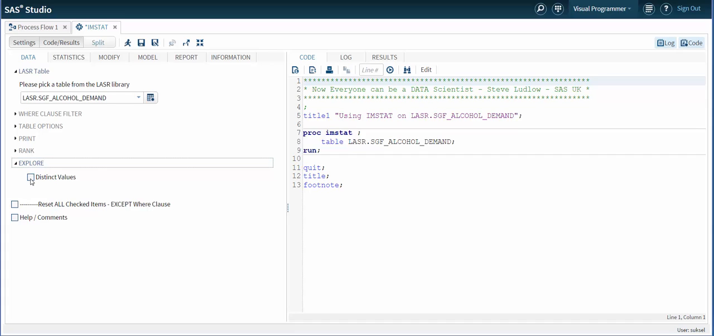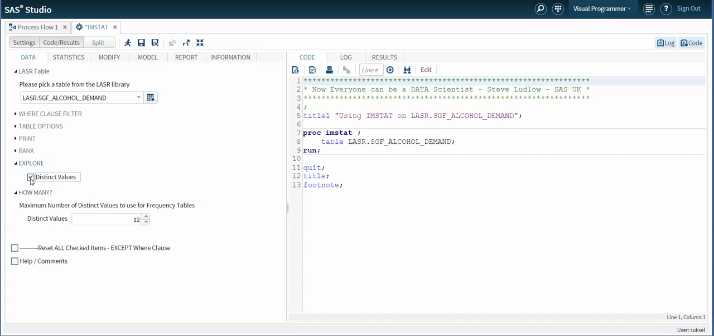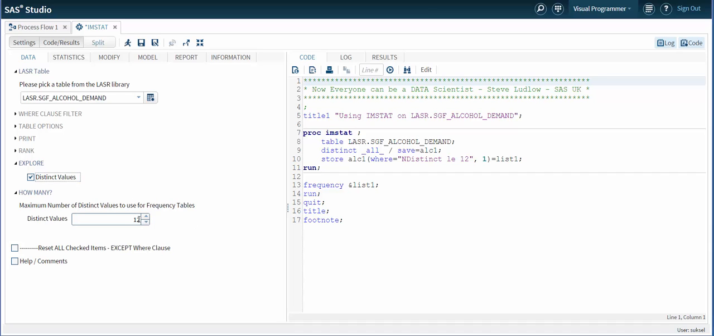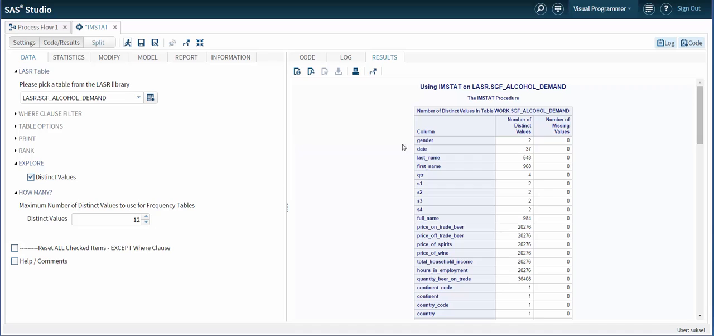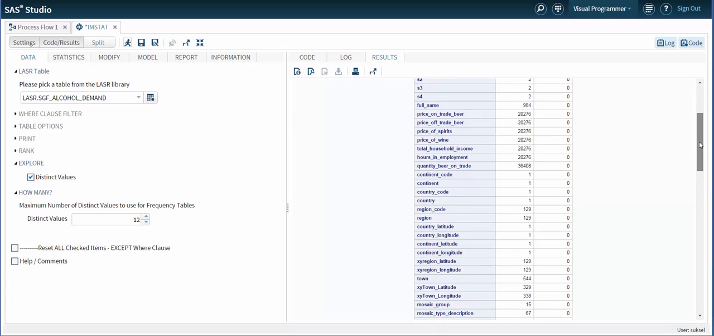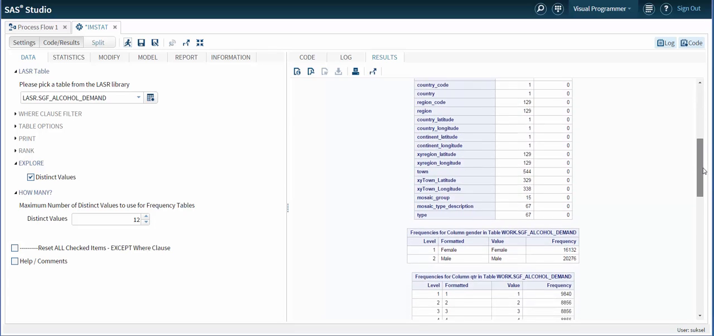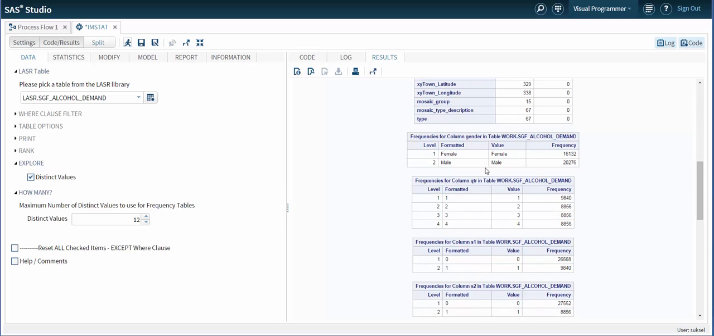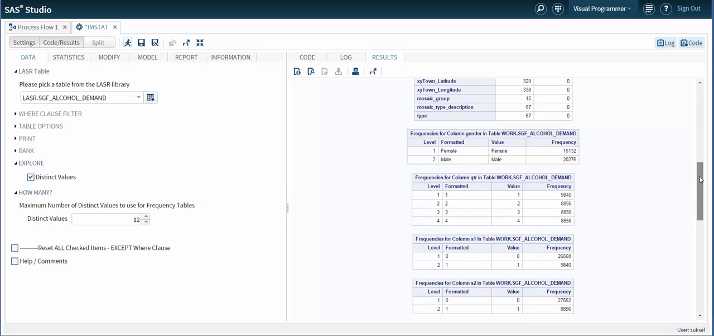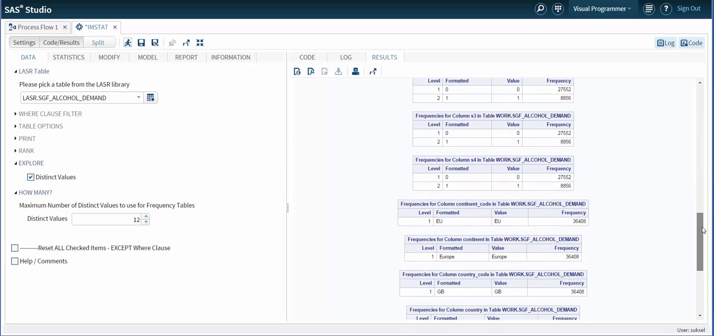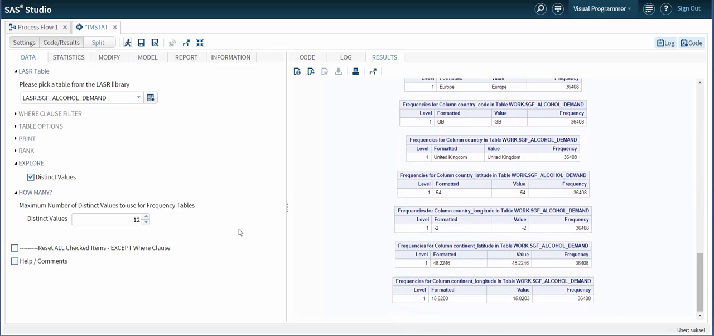Now I know that I've got certain character fields within there, so let's look at some distinct values. How many distinct values? Well, let's look at it from the perspective of maybe 12 to start with, and let's run that. So what this is doing is for every single field within there, it's telling me how many distinct values, which is useful because I can see I've got different values for my prices. I've got 129 different regions, and then for each one of those, it's now showing me the groupings of those. So I've got females, males, etc. Anywhere where I've got less than 12 values.